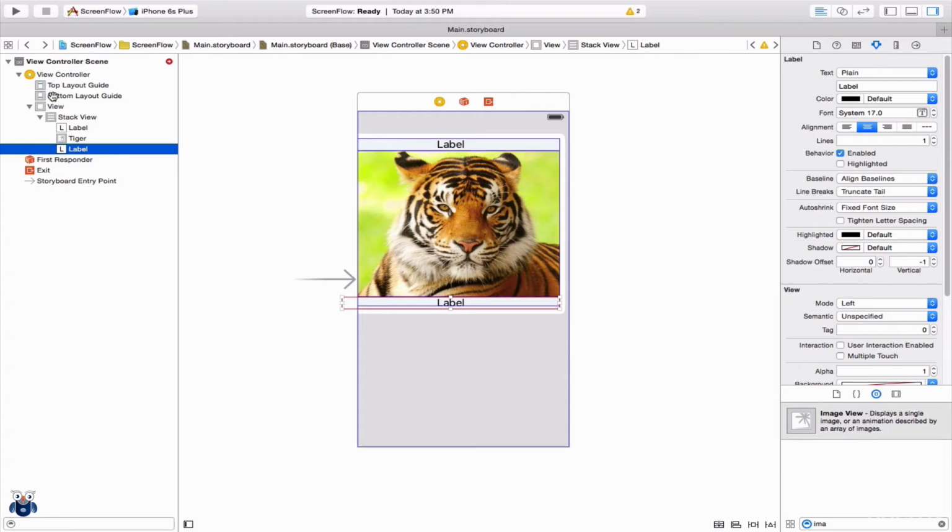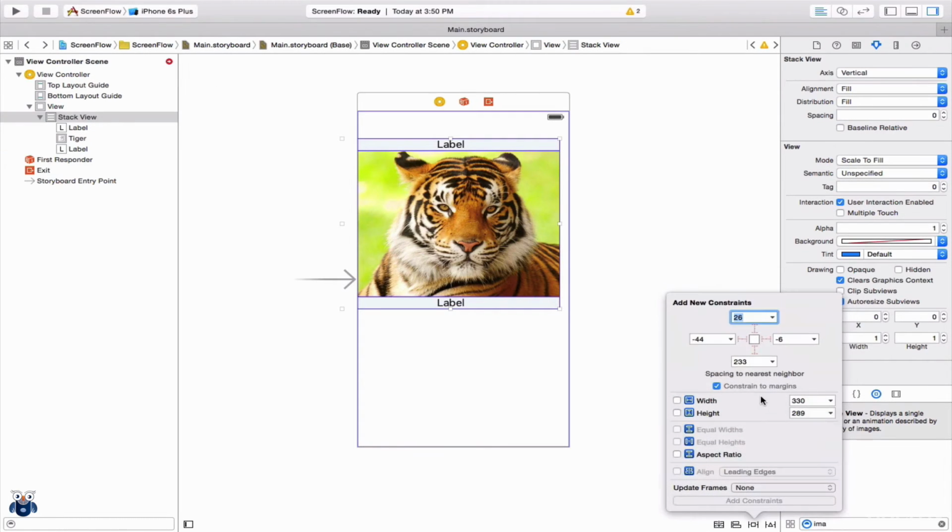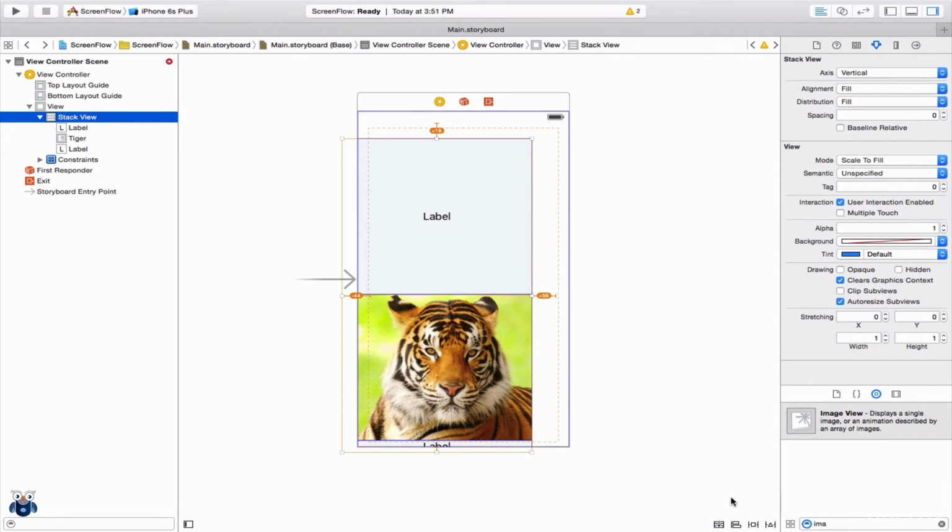So interestingly, we do not need to add any constraints to these three entities, but we'll add some constraints to the stack. So I'm going to pin the stack to all four corners of the superview. So I'll use the standard constraint here for both the top and bottom, and we'll use 0 for the margins on either side, and add these four constraints. So you can immediately see that we've got a lot of orange on the screen out here. And also you can see that the system really doesn't know how to stretch these three entities.